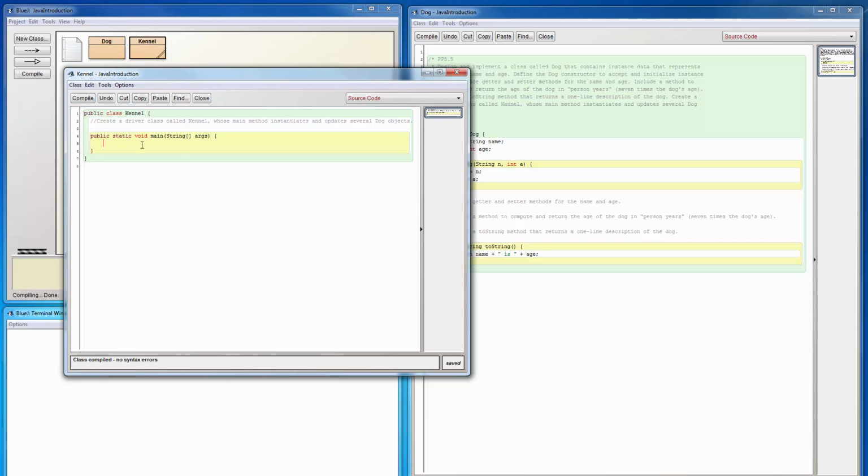Inside this, let's try making two new dogs. So let's go dog d1 equal new dog, and I'll give it a name. I'll call it Fido, and we'll say that Fido is 5 years old. And then let's make a second dog as well. This will be d2 for the second dog. Let's call this Fido 2.0 or Fido Junior. And we'll give Fido Junior an age of 1. So let's compile this. Now it'll compile fine.